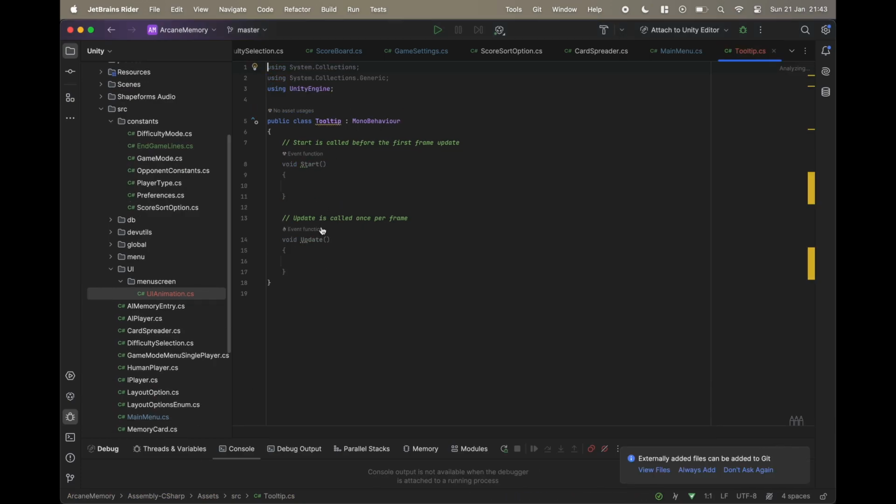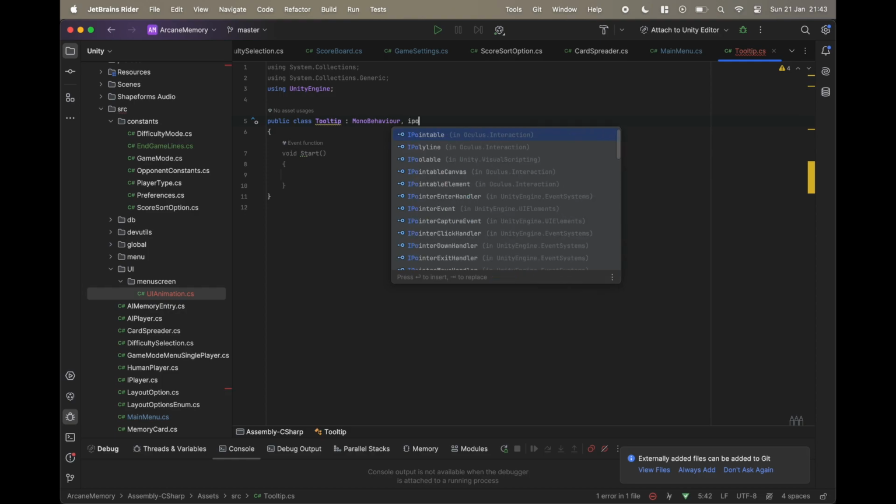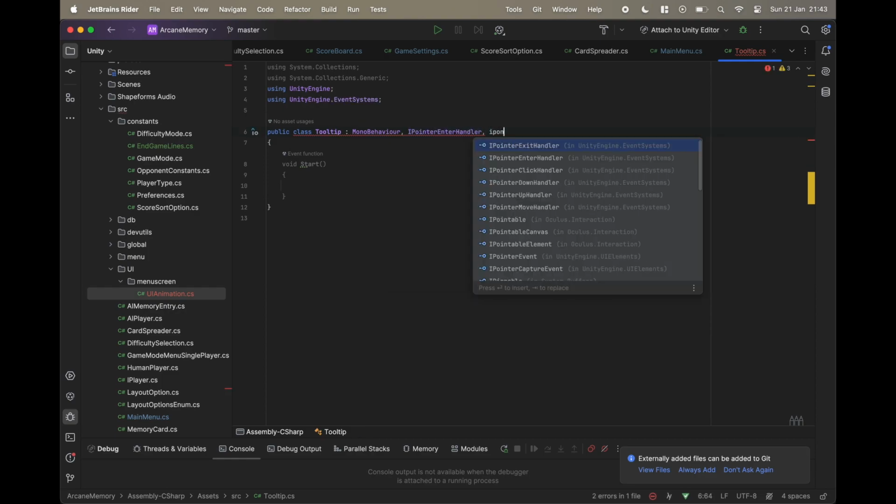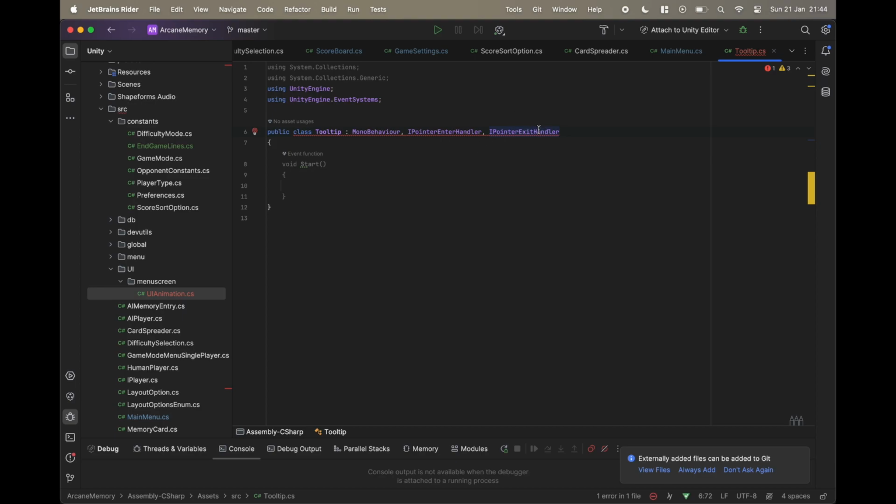Now we will start working on the script. So first we will delete everything that we don't need. Then we will start by adding the pointer events. This is the enter event and the exit event. This then detects when the mouse enters or leaves the button. By pressing Command dot, we can then generate all the methods that we need.